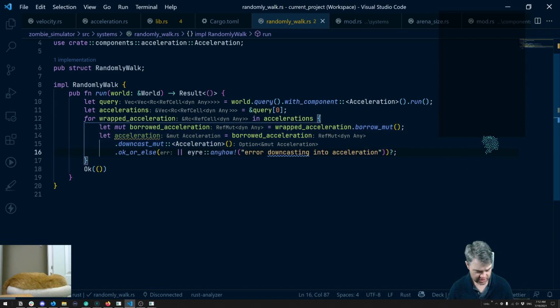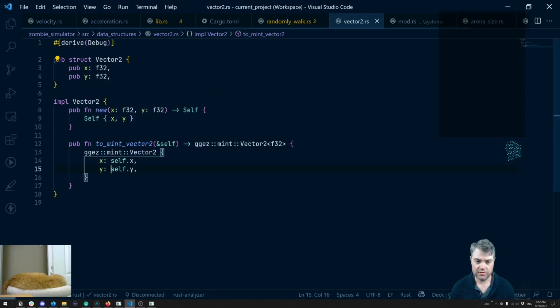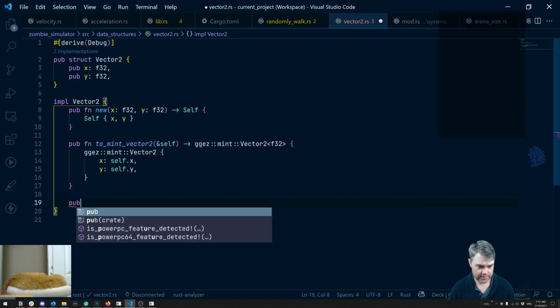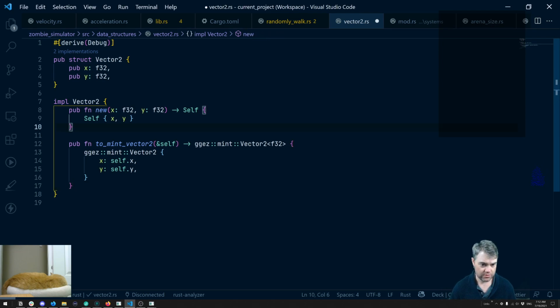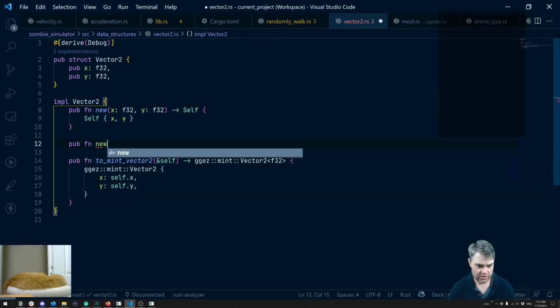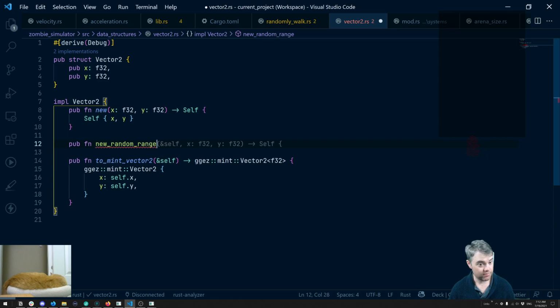Because I realized that I can actually go into our Vector2 for here. We can add a pub function. Actually, it would be up here. We have this new. Let's do new random, a random range. And we can have minimum and maximum, which returns then Self, okay? Not quite. There we go, okay.